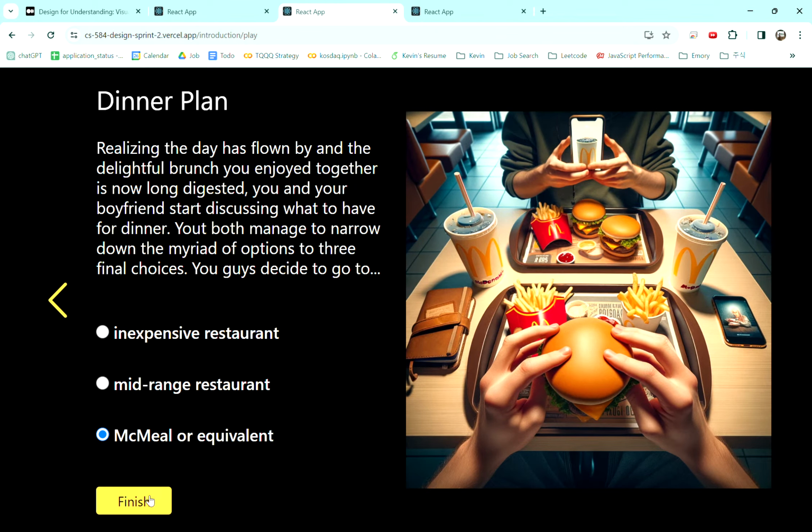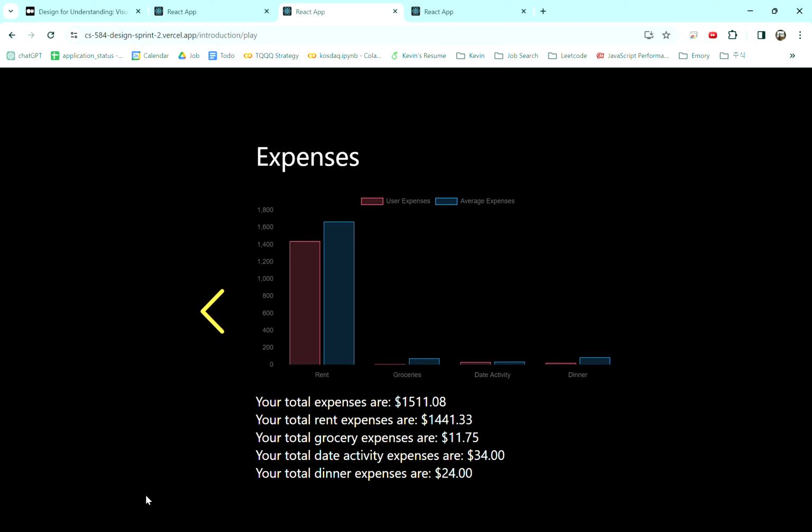After a continuation of these experiences, towards the end, you are given a bar chart of all your expenses, which compares the user expenses, the expenses you chose, versus the average expenses of how much is spent on these activities. You're also given the total expenses for each category individually. And these charts are more interactive, in which when you hover over the bar charts, you can see the exact data points.